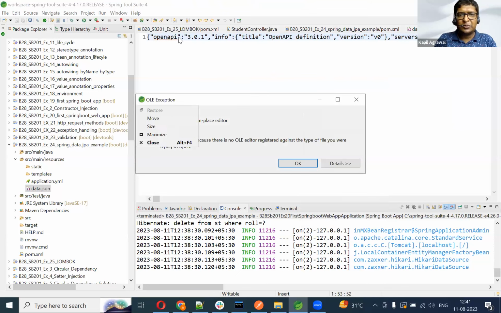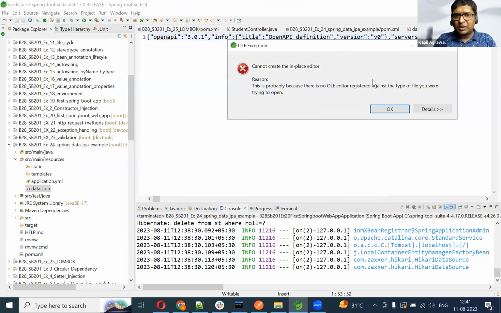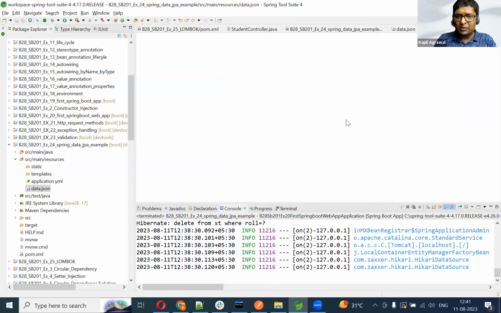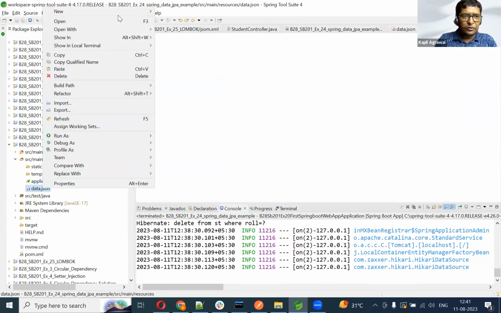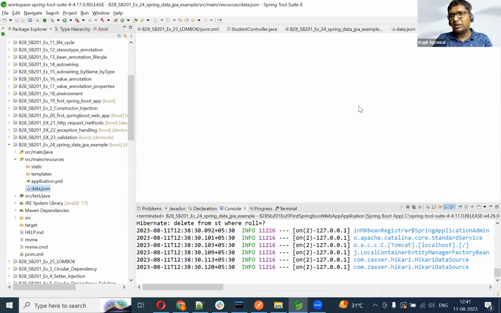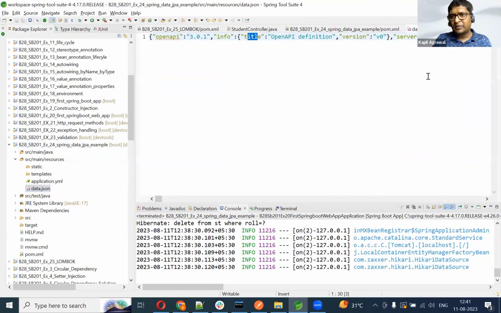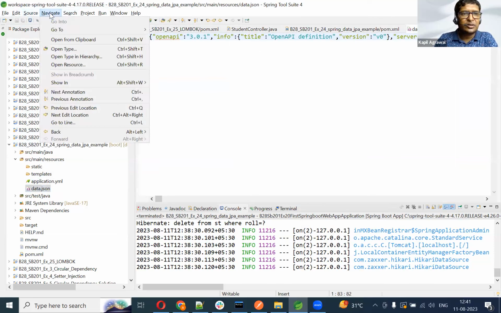Actually, JSON editor plugin is what I need to download in my STS. What it is saying, cannot create the in place editor. This is probably because there is no OLE editor available. Okay. So one scholar is talking about that into the source we have the option. Let me see. I'm going to the source option. Toggle line, block remove comment.